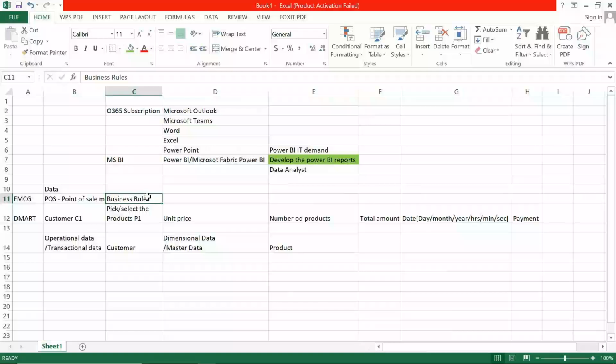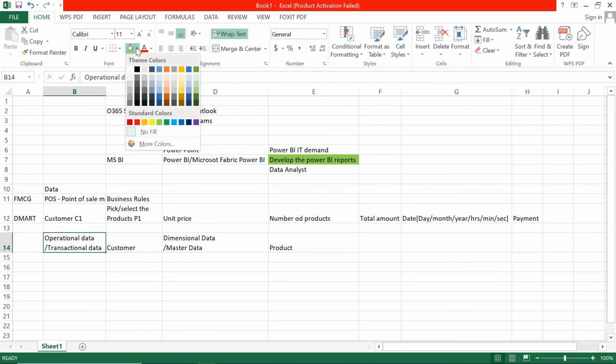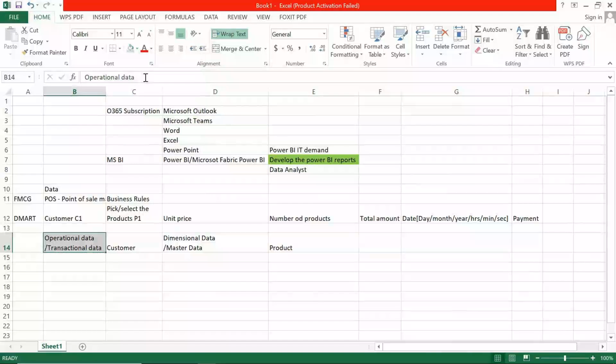Now let's try to understand why in this transaction product falls under master data or dimensional data, and customer falls under operational or transactional data. These two terminologies might be new to everyone. Operational data, transactional data, dimension data, master data might be new, but let's try to understand and learn them in today's session. Why is customer considered transactional data? Why is product considered dimensional or master data?